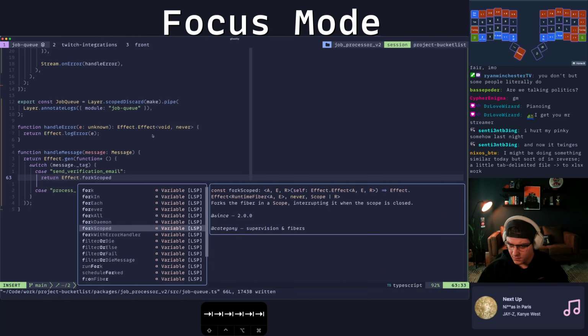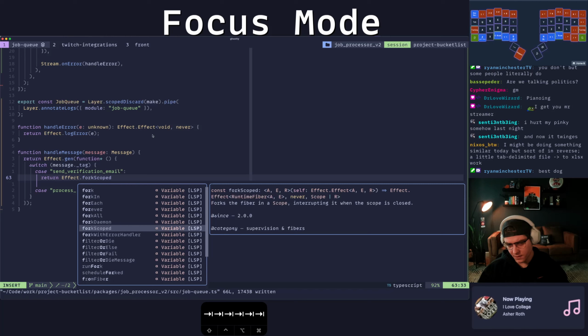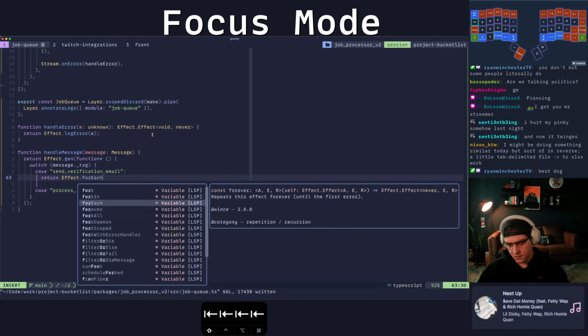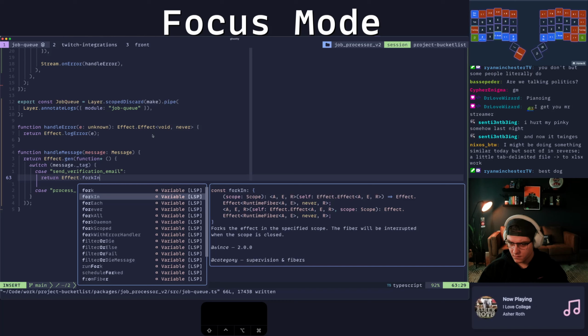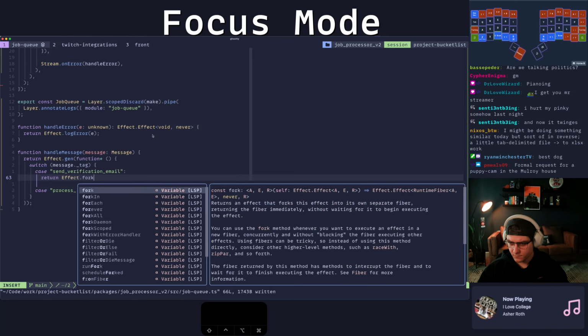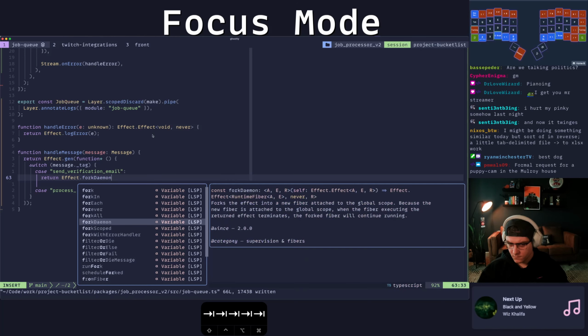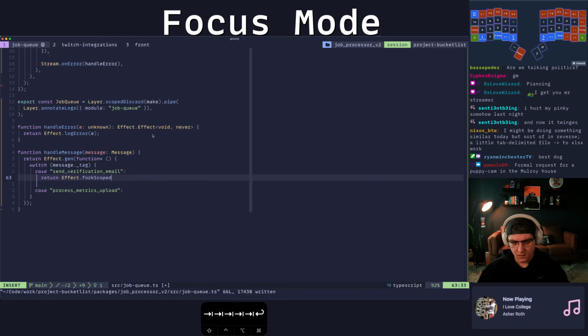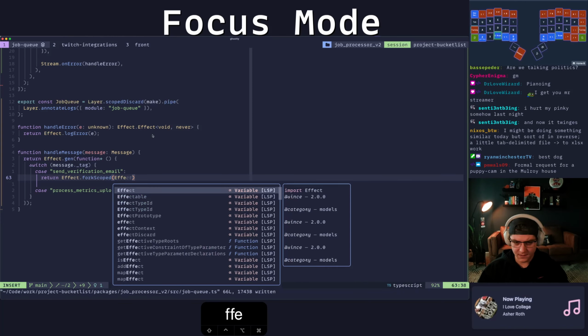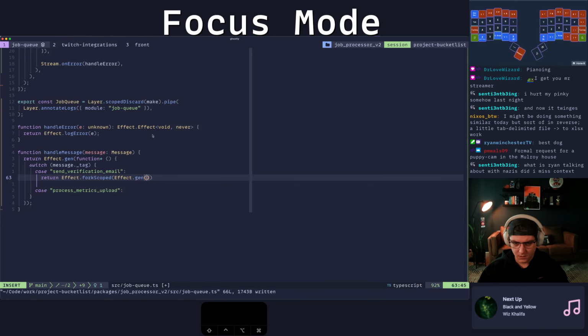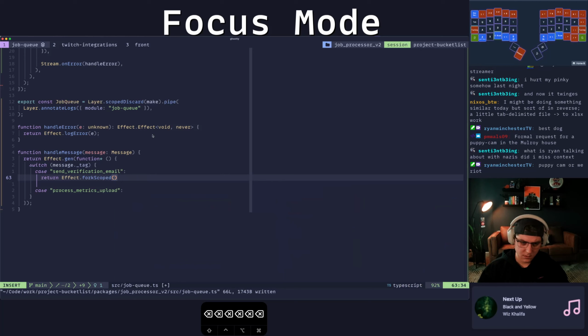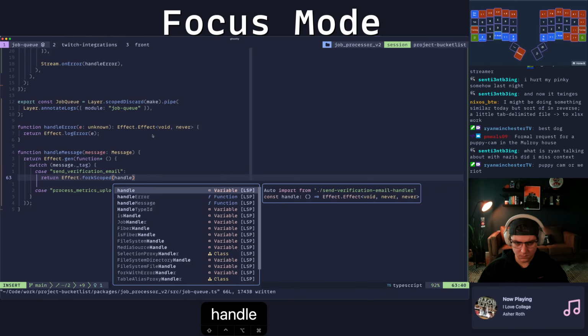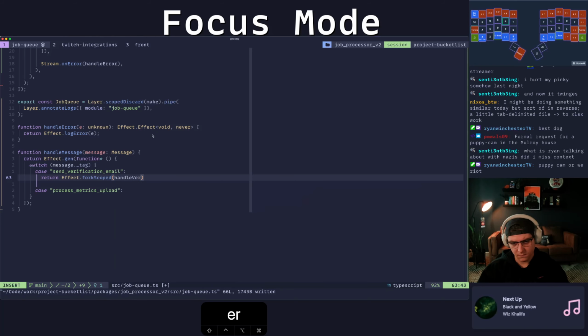We don't want fork daemon. Forks the fiber in the scope, interrupting it when the scope is closed. We probably want that. Fork in. Yeah, we'll fork scoped. And then we'll do effect.gen, and we'll do handle send.